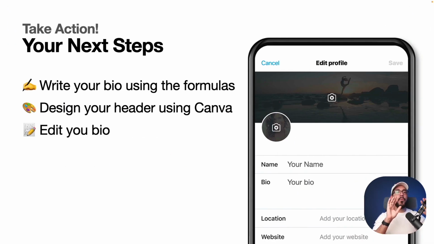Finally, I want you to start taking action. Really, go ahead, start taking action. Write your bio using the formulas I provided to you. Design your headers using Canva, which is free. And edit your bio by adding your name, your biography, the Linktree link, and your photo, your profiles, and everything we talked about in this crash course on how to create a better profile for your Twitter account.